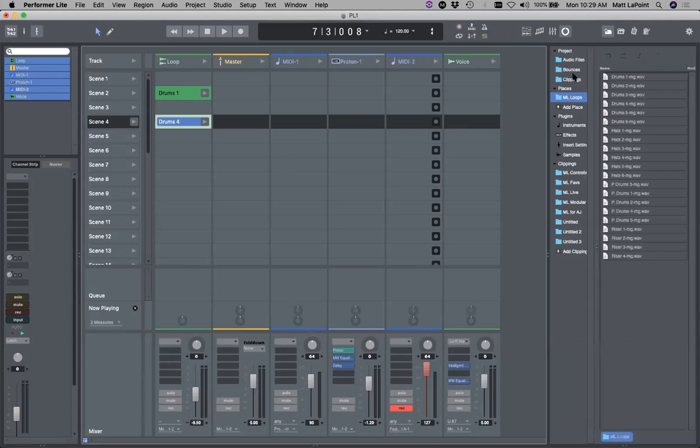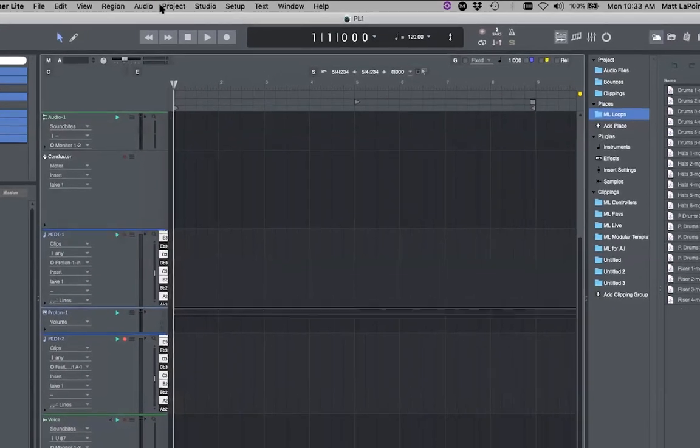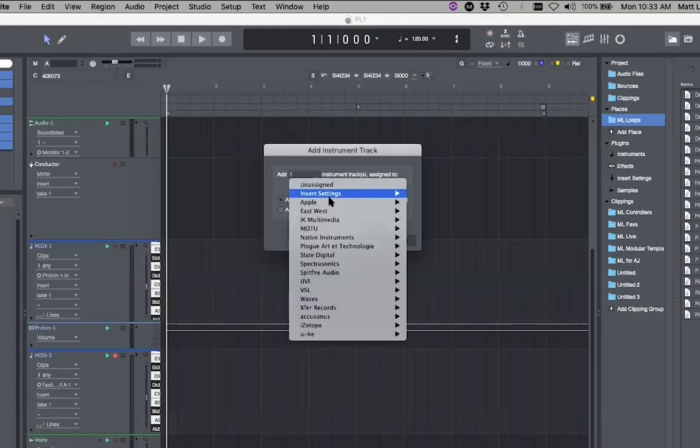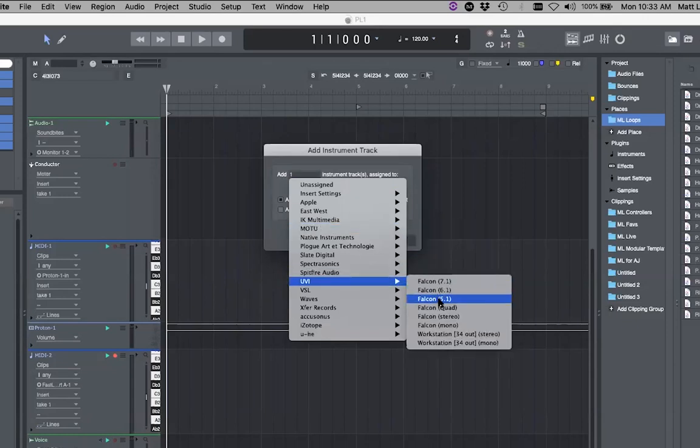So it's cool that we provide you with loop content and of course instruments as well. So let's talk about the included instrument that comes with Performer Lite. We'll go back to the main window, and we've got our little project that's pretty empty, but this time we're going to talk about UVI Workstation, which is included with Performer Lite. Let's add a whole new instrument with options, and we're going to go to unassigned. We're going to go to MOTU, and to UVI Workstation. So I'm going to choose Workstation.